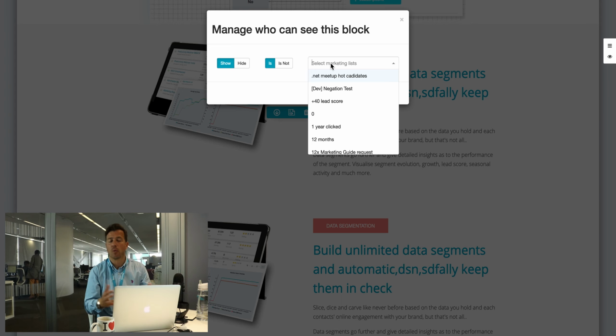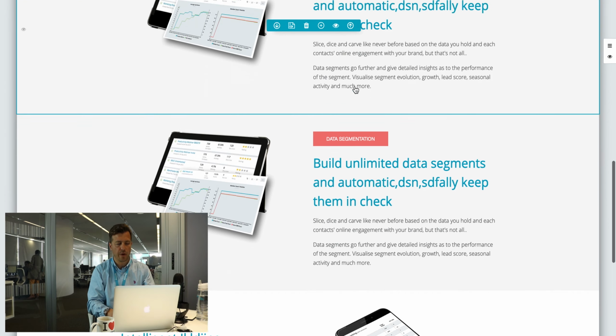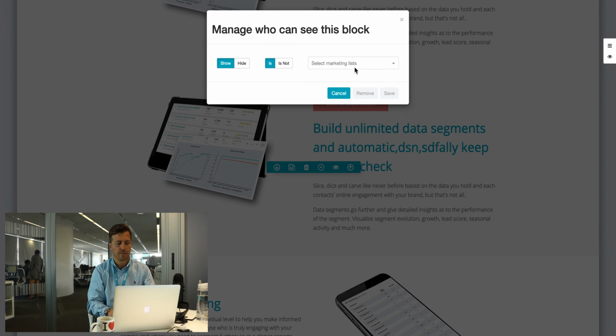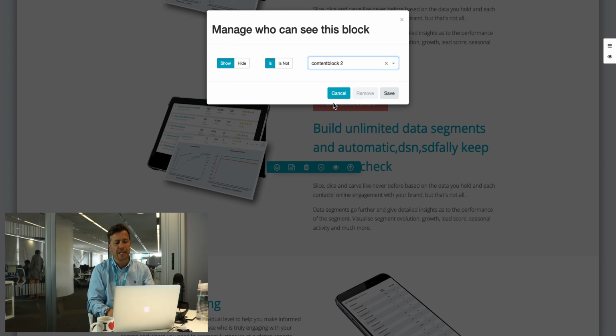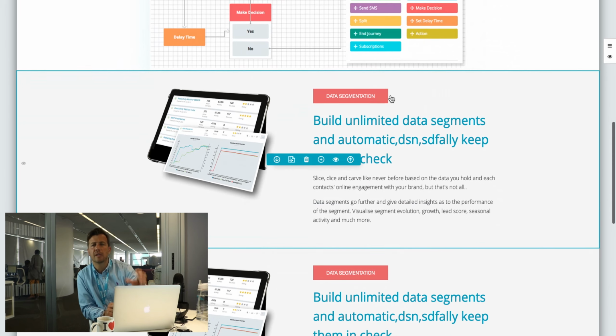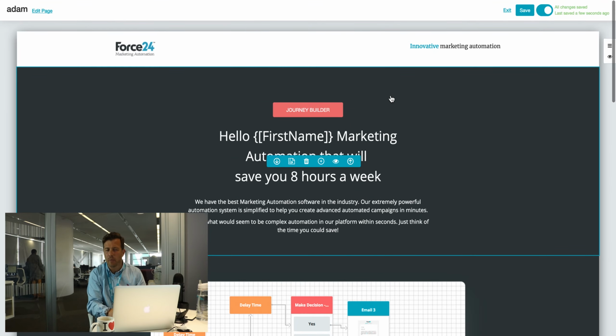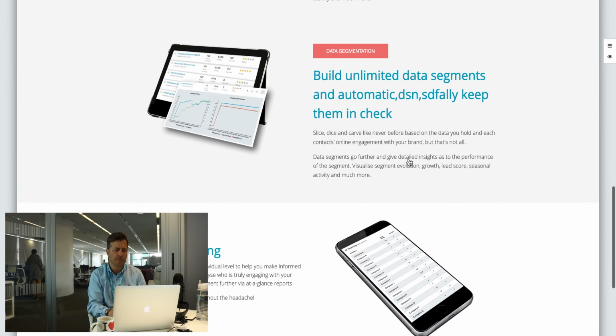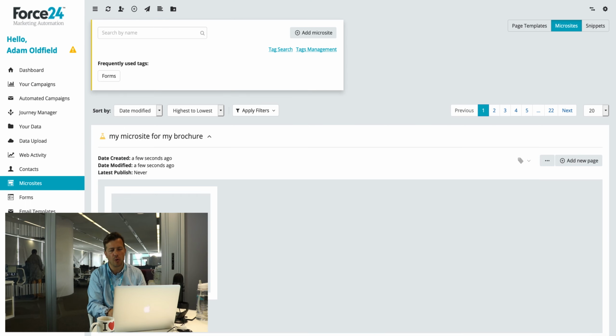So I'm just going to pick one of my existing segments, which I know I'm not in, and this one I know I'm in. Content block 2 I am in. So it's really easy. So I've used dynamic content insertion, no code, no effort, really simple, built within seconds. So in theory now my microsite's ready to go. So I could save that, and let me hit publish and let me show you what we can see.